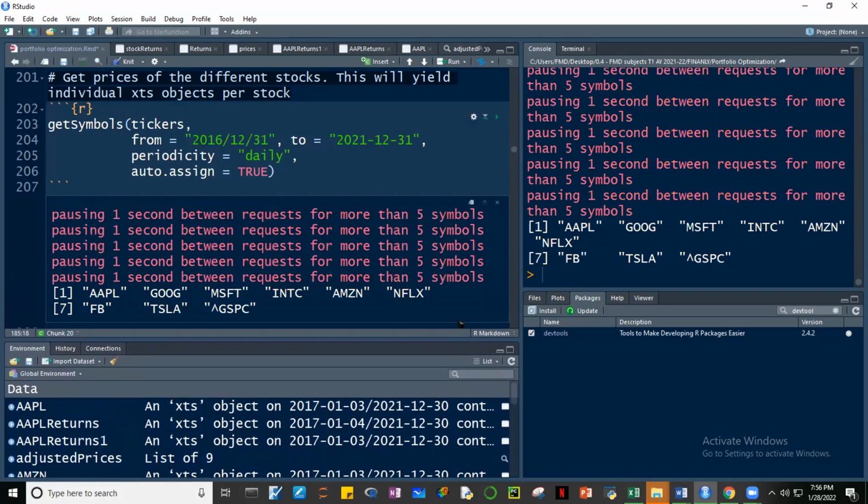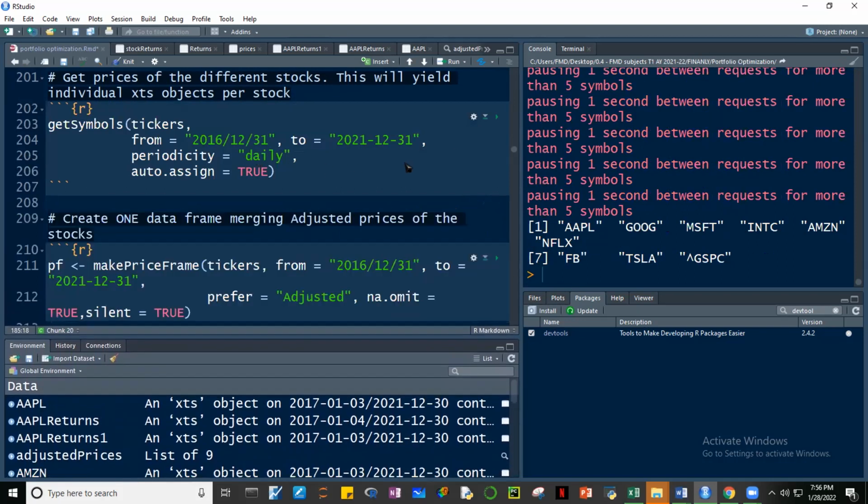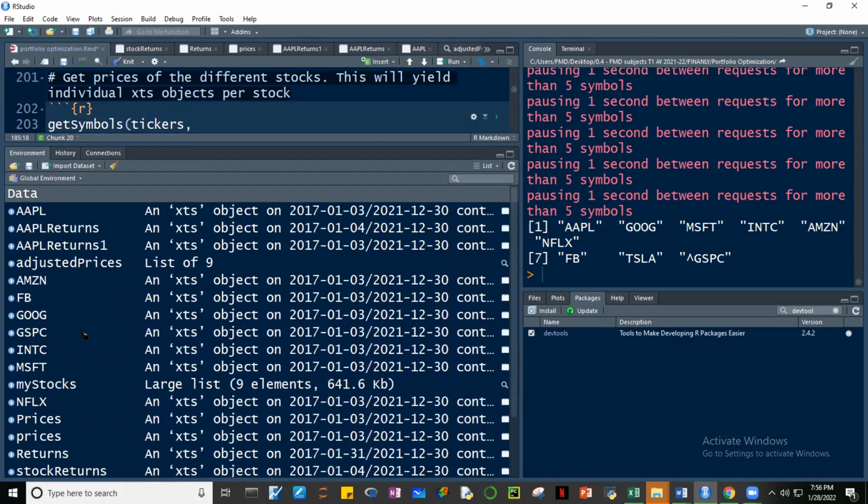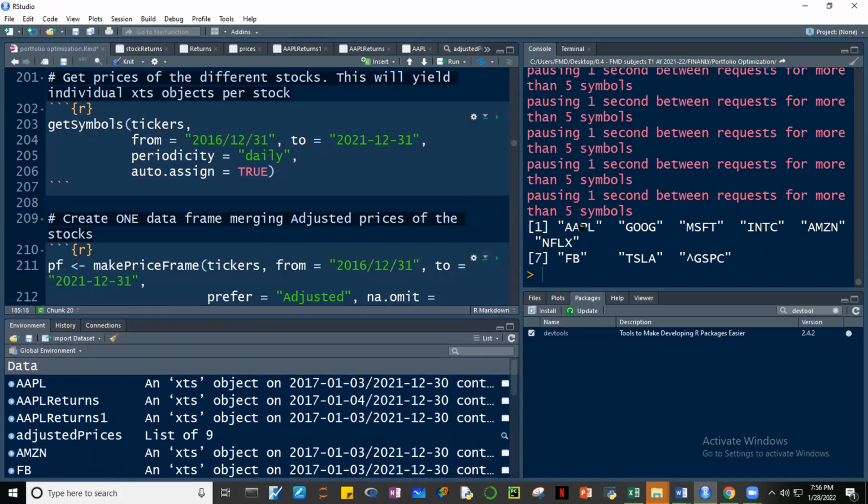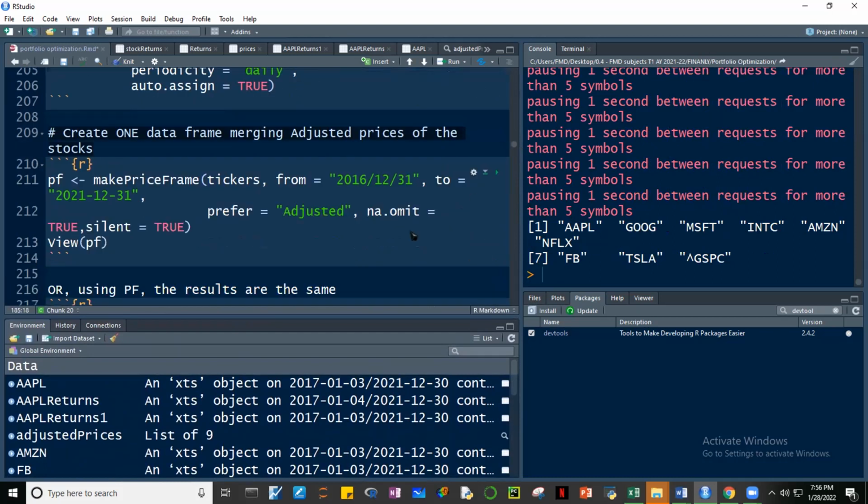So I hope you're following me, guys. We now have these 9 stocks in our object, so we can now access them individually. Now what we're going to do is use the make price frame function. Maybe let's first look at the QMOW package.